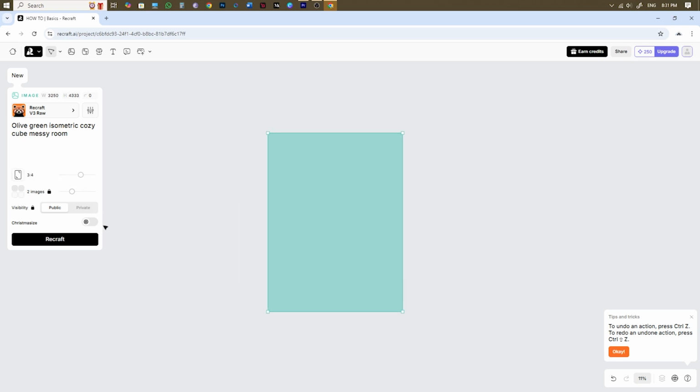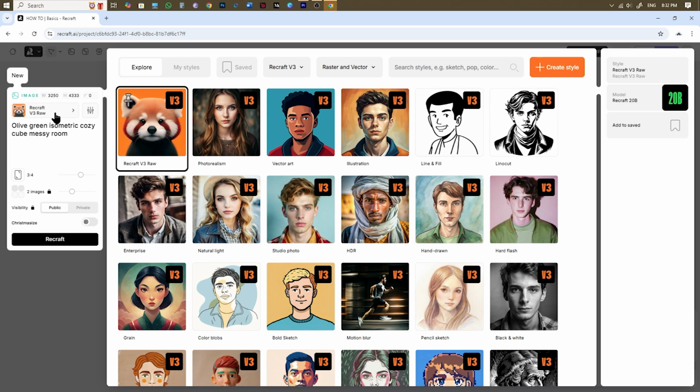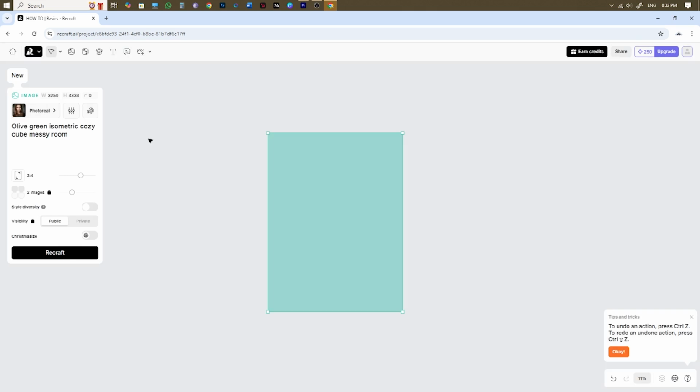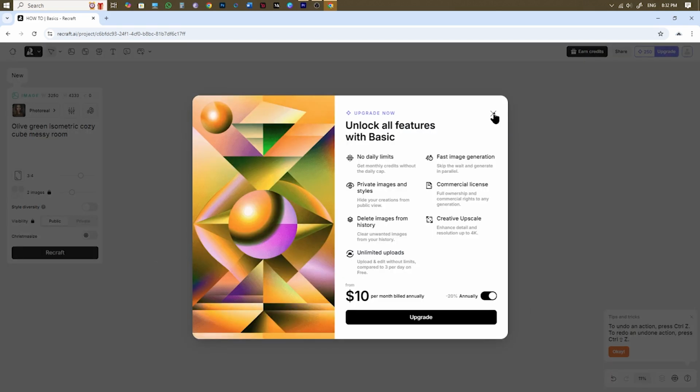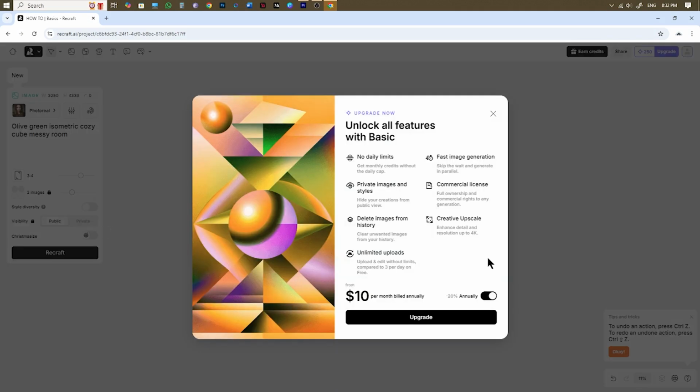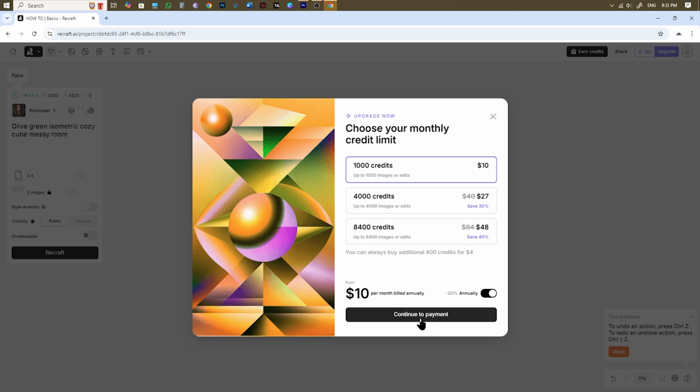Next, you have to choose what style of image you want your output. You'll find a variety of styles to choose from. Recraft V3 RAW is the latest upgraded model released by the developers. If you are unable to select any style, then keep the default V3 RAW. As we are using the free version of this tool, we can generate a maximum of 2 images at a time, and the option to turn your generation private is blocked. You can check out their subscription plan, which is $10 per month if billed annually and $12 if billed monthly.